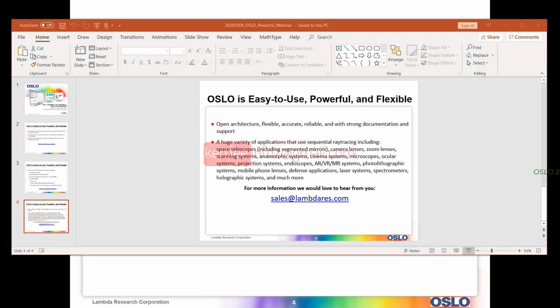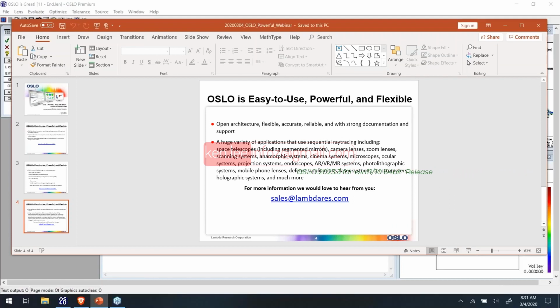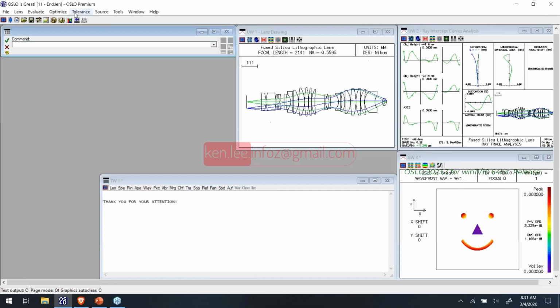Let's start off with, how can I constrain my image size as I optimize a system? Is this something that's possible in Oslo? Yes, it's possible to do it. There's a number of ways to do that. There's, as an actual target, this we're showing.